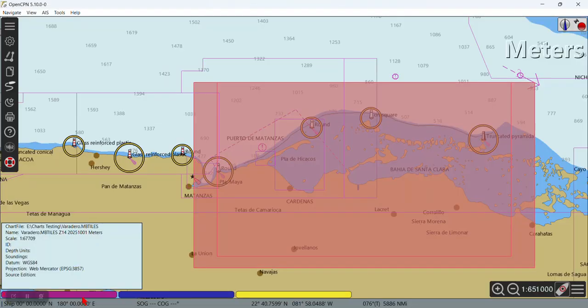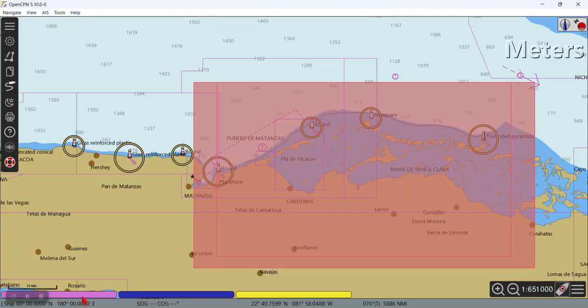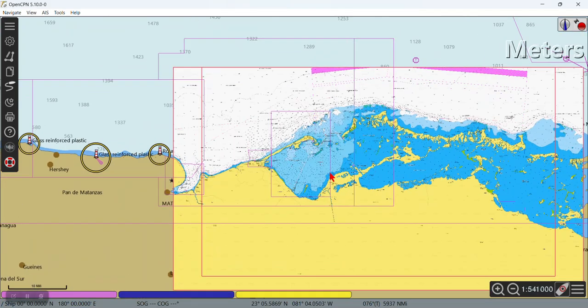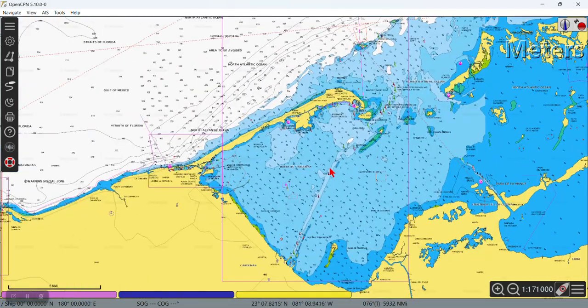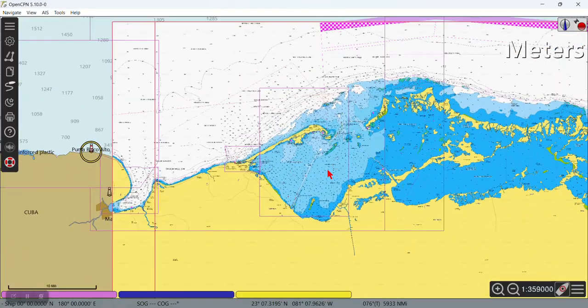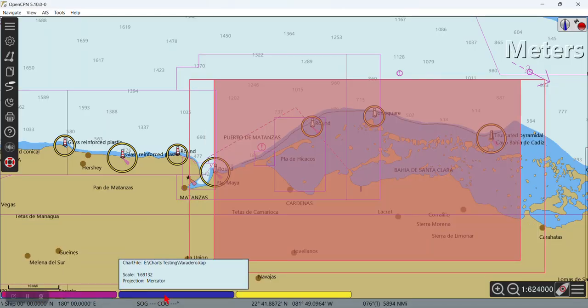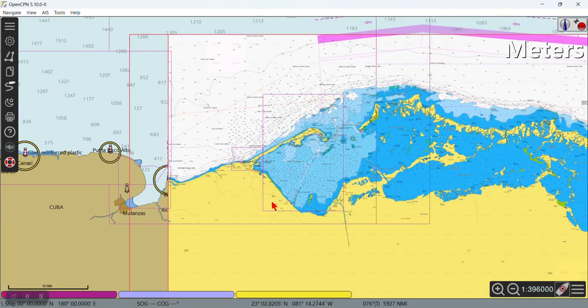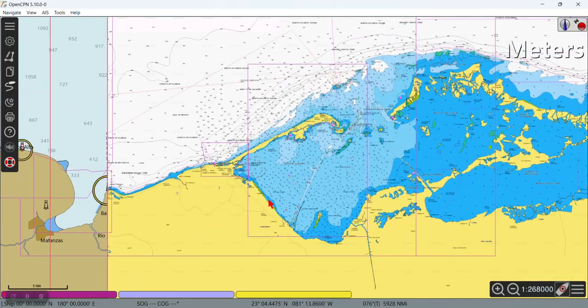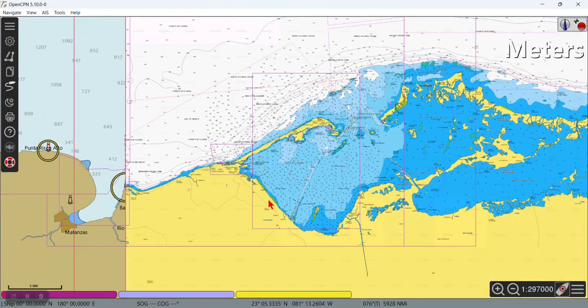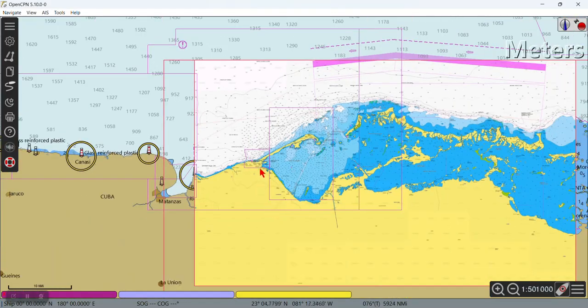There's an MB tiles chart. If we look at that, it has a lot of detail. It goes all the way out into the ocean here and way down to here. And we'll look at the cap chart, and it's almost the same. Okay, so that's all we need to do as far as displaying them on OpenCPN.